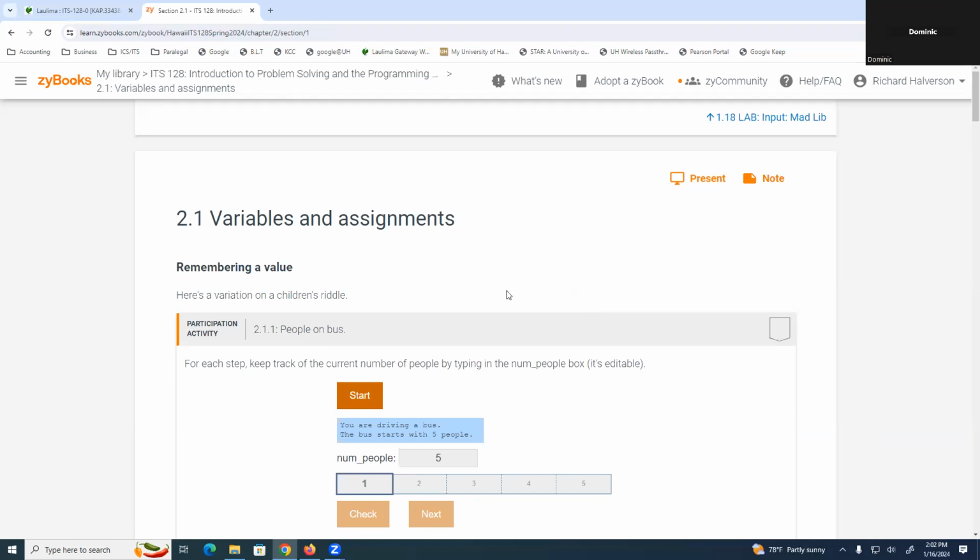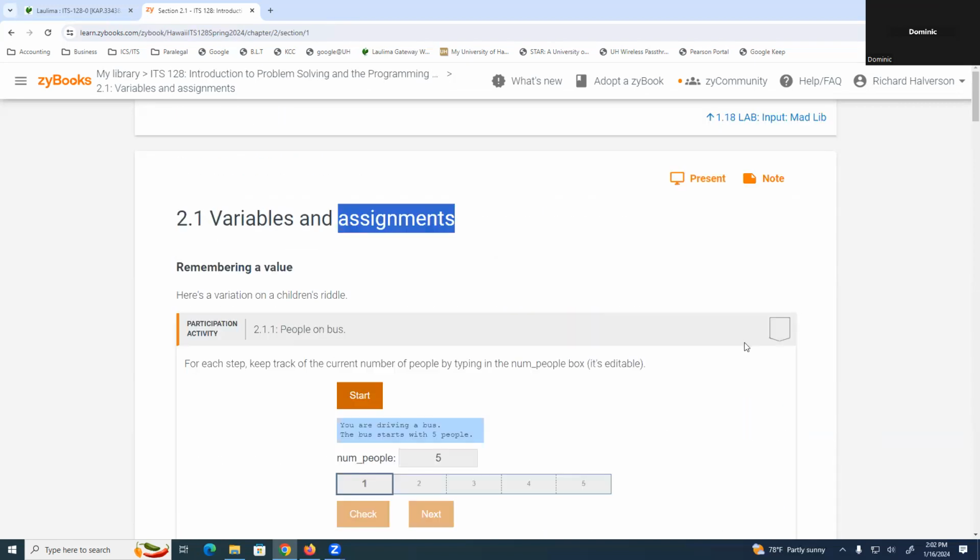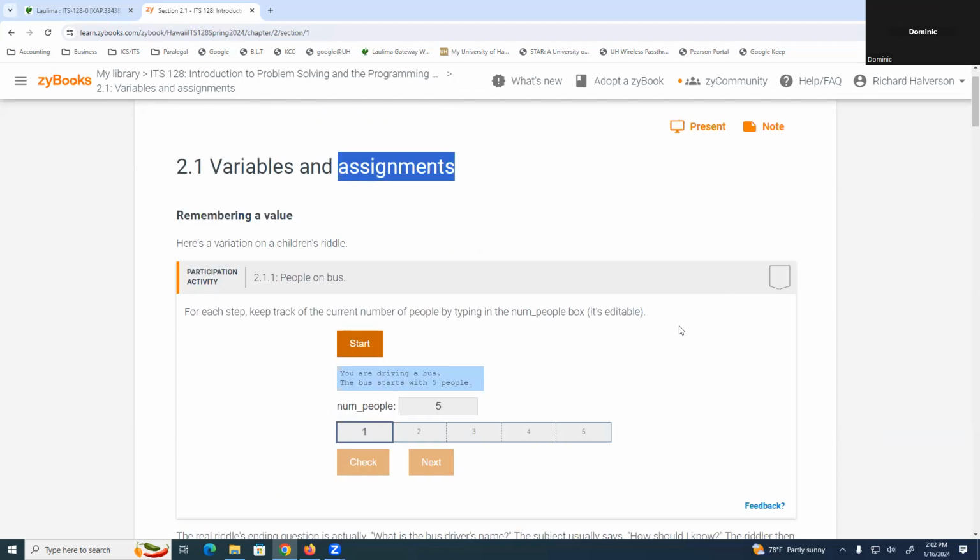Okay, so there's a concept of a variable and there's a concept of an assignment. Variables are slots, memory locations. They store data, and you store numbers, or data values, into a variable, and then you're able to use that variable in an expression to compute other stuff.